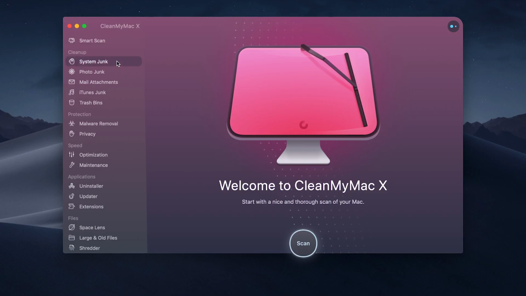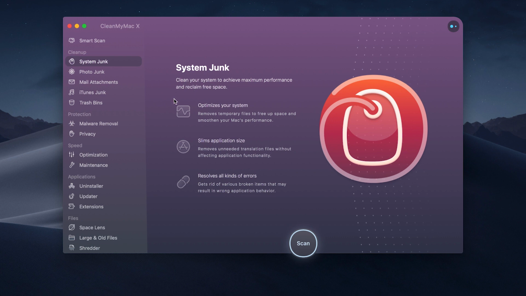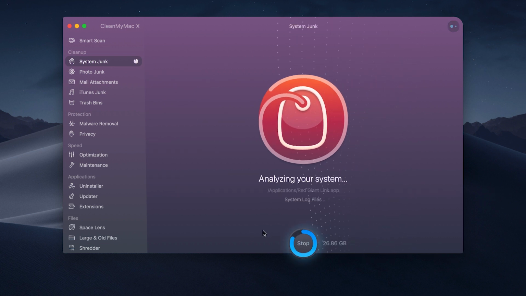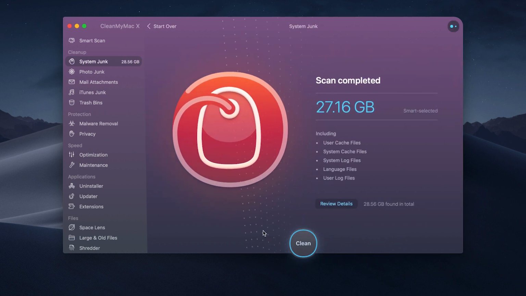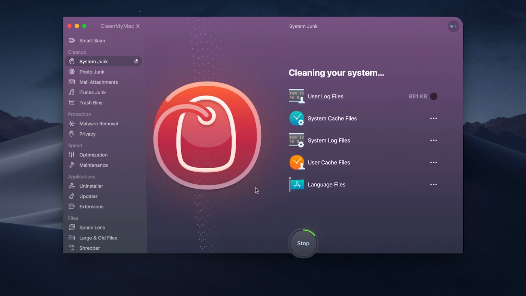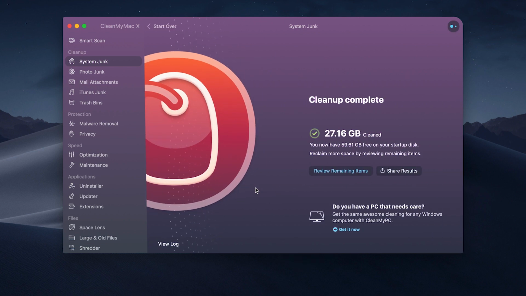When you run CleanMyMac X, you'll see a tab called System Junk. Just click on it, and you're done. Now that's a lot of space just cleaned up.